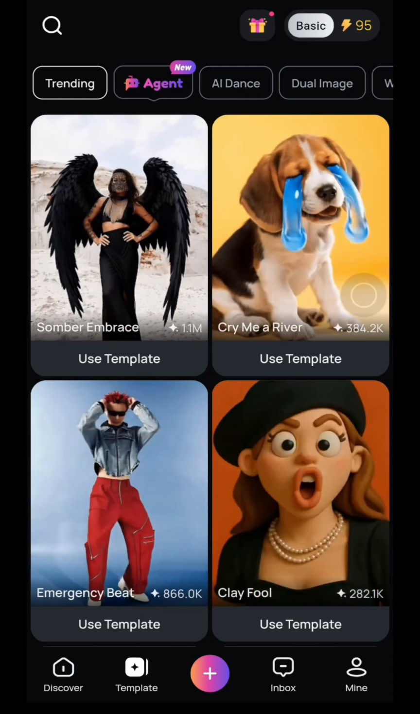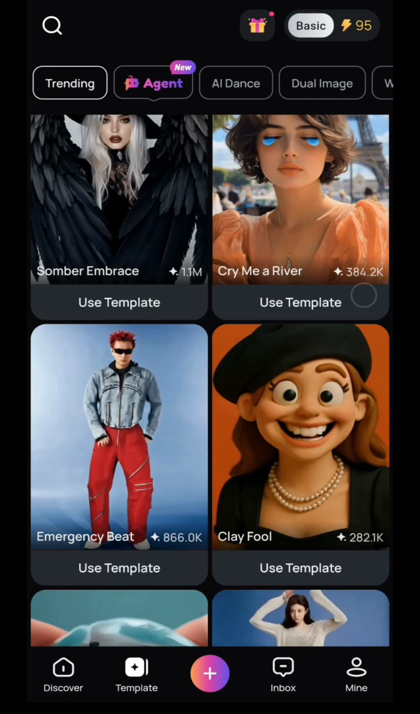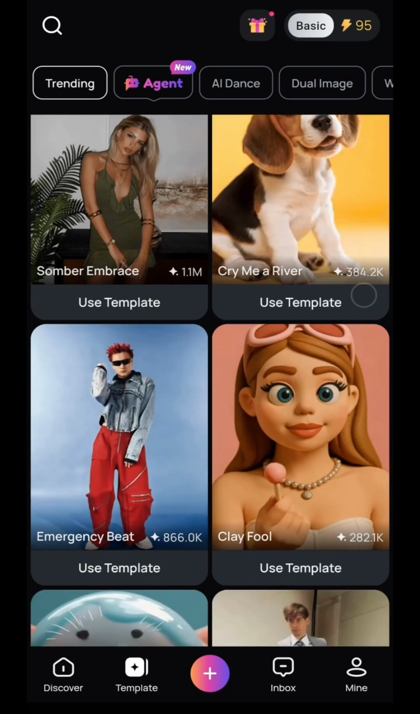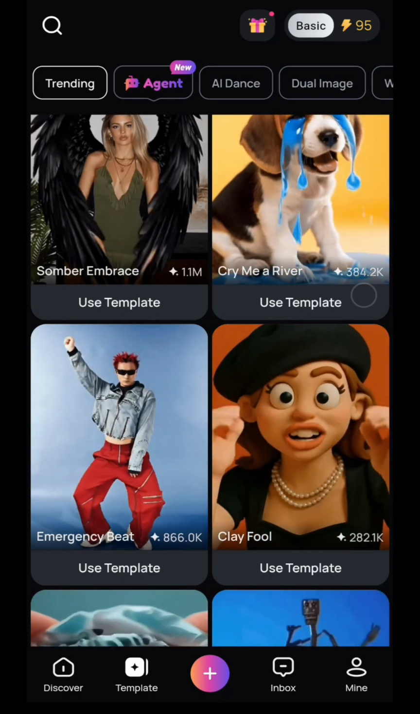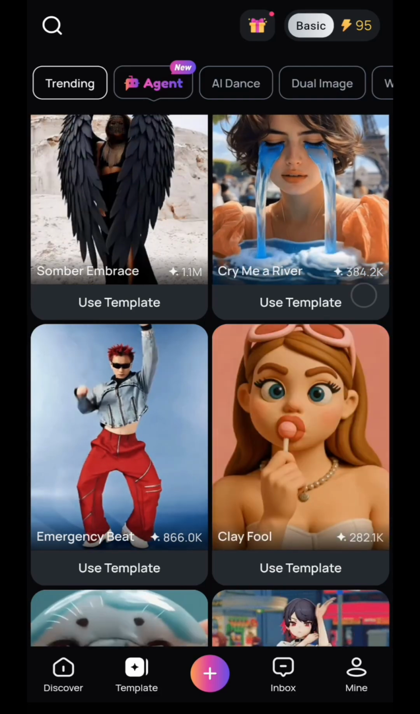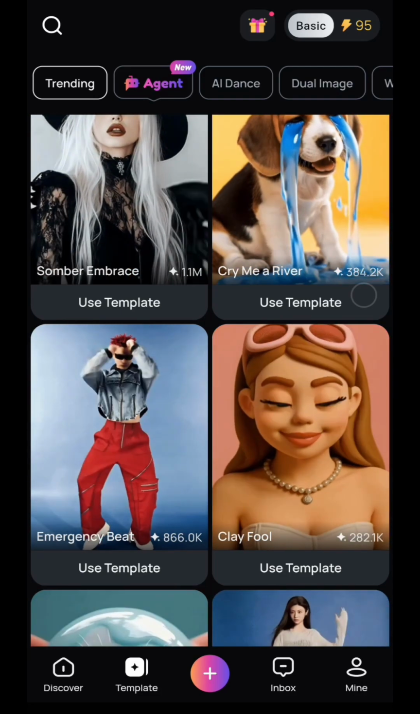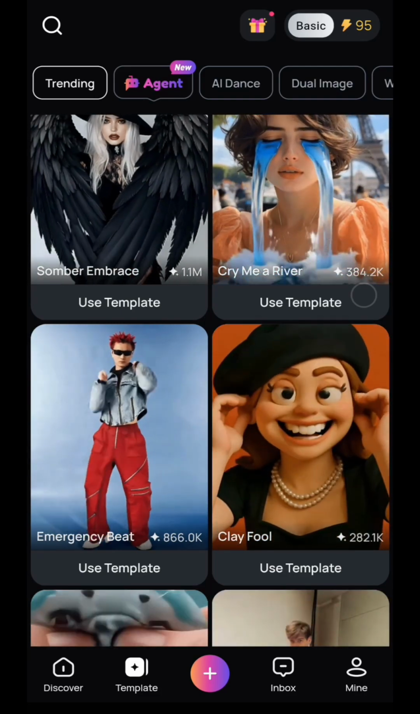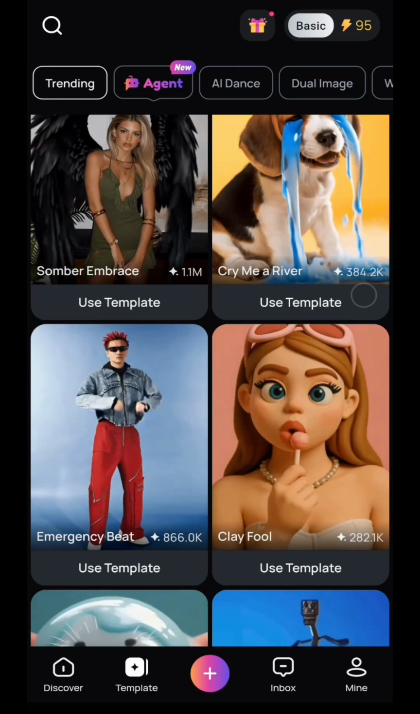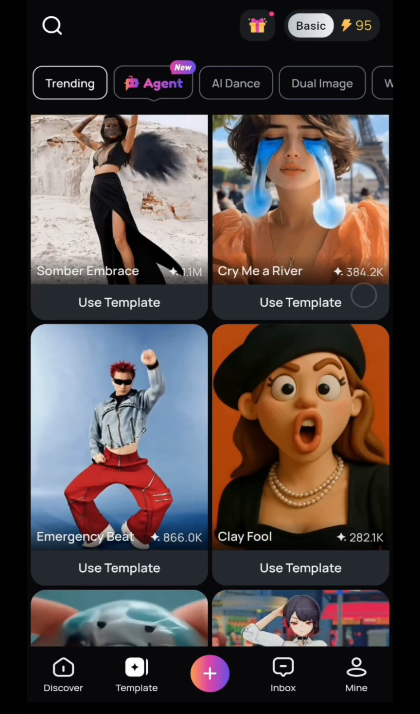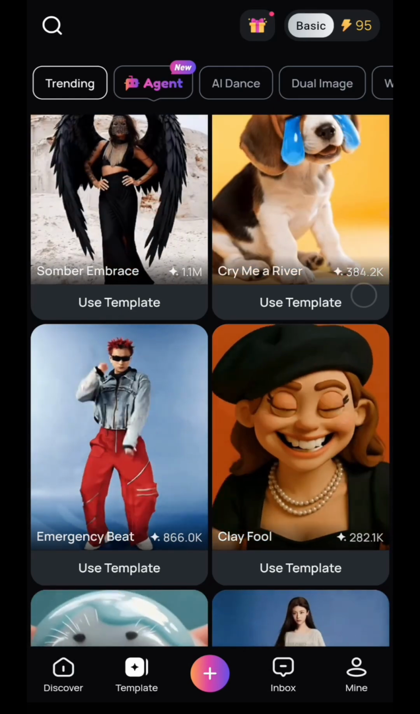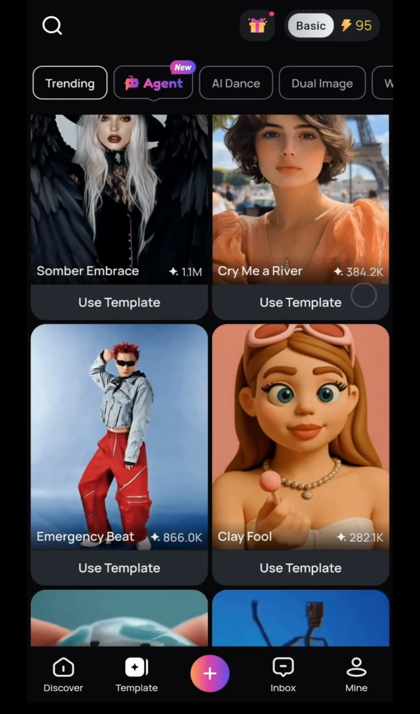Okay, let's get started. First, just open Pixverse like this. You can use it on the website or by downloading the app from the Play Store. And once it's installed, just open it up and log in using your Google account. And don't worry, Pixverse will give you free credits every single day, so you can generate images without spending anything.